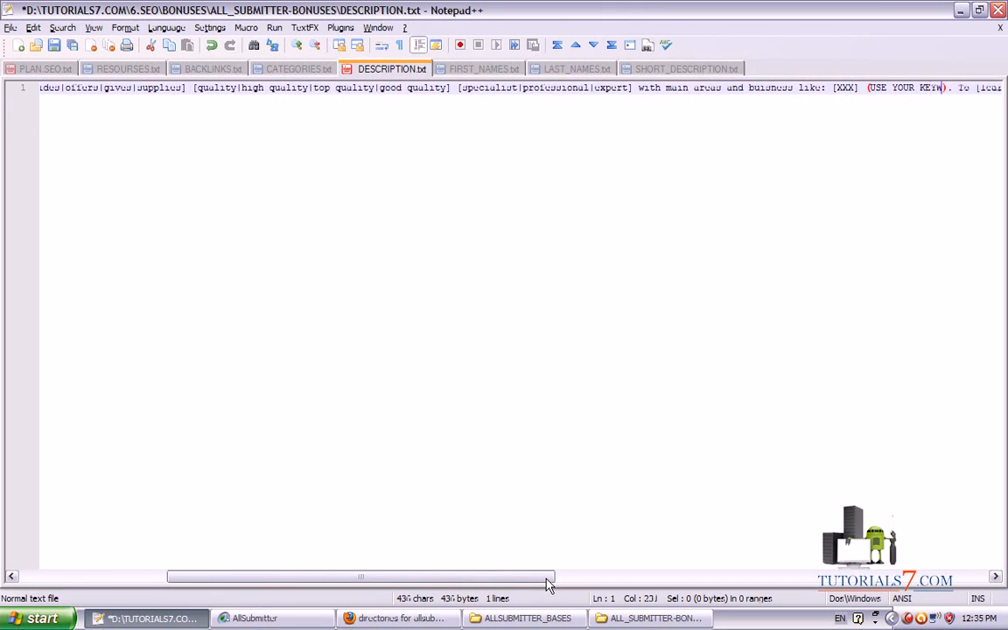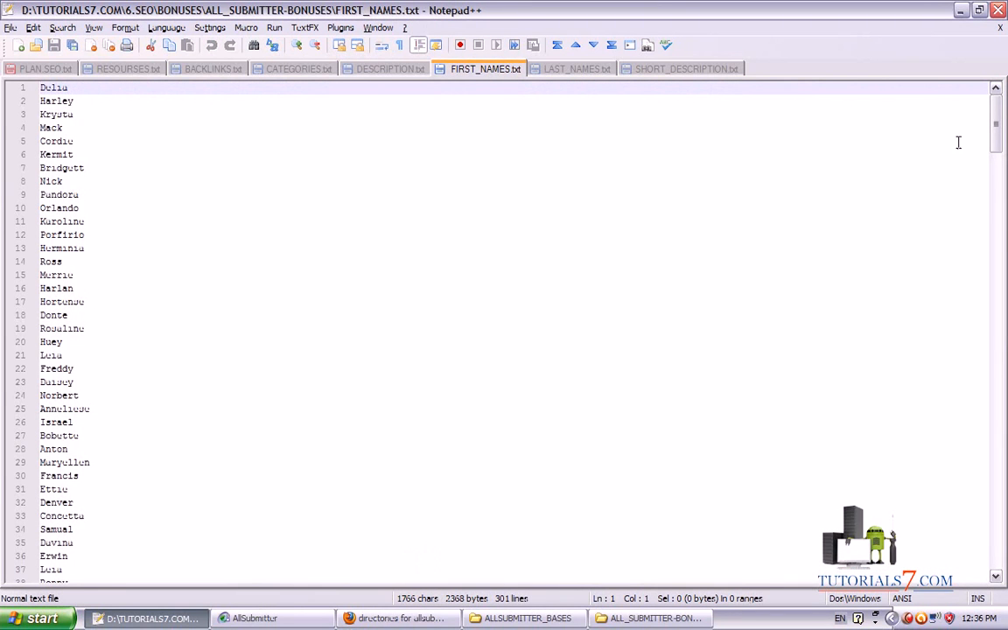Use your keywords instead of XXX in spinnable format. Alright, so far so good. The first name, you can use these ones. You can scrape some from Scrapebox.